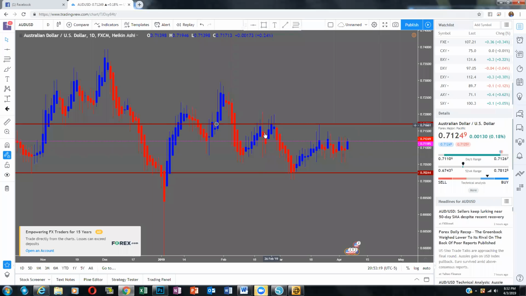So you want to first determine direction. When you've established your support and your resistance, this is your high, this is your low. Once you establish that, you want to see what direction the market is doing. Currently it's consolidation as far as the daily chart is concerned, but it was actually in an uptrend.